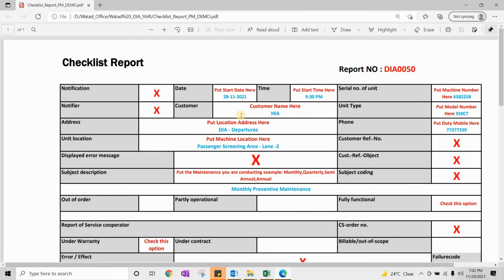This report is similar to our CM report or corrective maintenance report. First, these cross marks which are there, you don't have to fill those details. Then we have the date section, where you will put your date, the start date when you started the PM. Then after that we have the time section. So you will put your start time when you started the PM here.